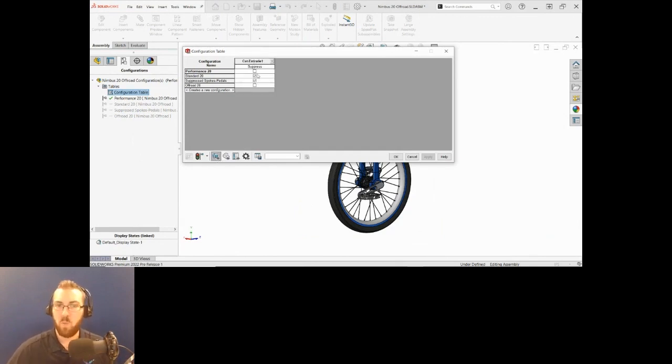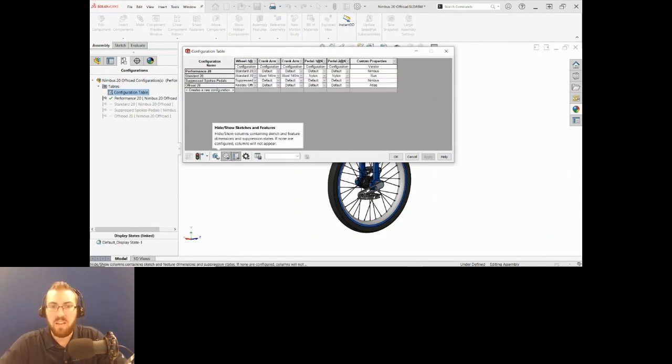Oh, here's my cut extrude 1. It's off in standard 20 in this suppressed version, and it's on in the other two. Okay, cool. If I want to see what components are different, here's my standard 20 with the steel cranks, the nylon pedals. Here's some different custom properties. I didn't have to create any of this. So I'm really excited about this. Hopefully you are too. And this is a really nice alternative in most cases to design tables. Not everybody can get away from using design tables. This isn't quite as powerful as that, but for basic creation of configurations, it does a really nice job.